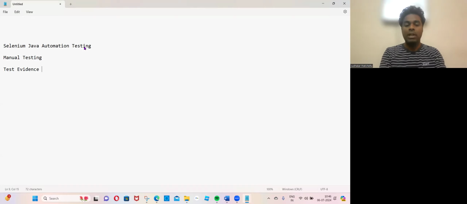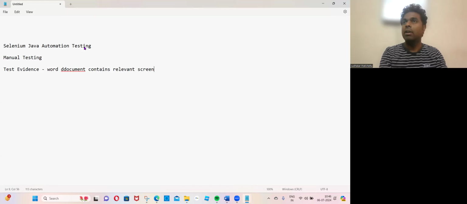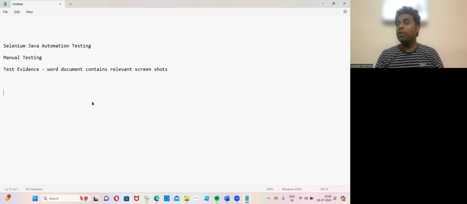Test evidence means a Word document. A Word document will be created, and it contains relevant screenshots. So you have to create a Word document on your desktop.